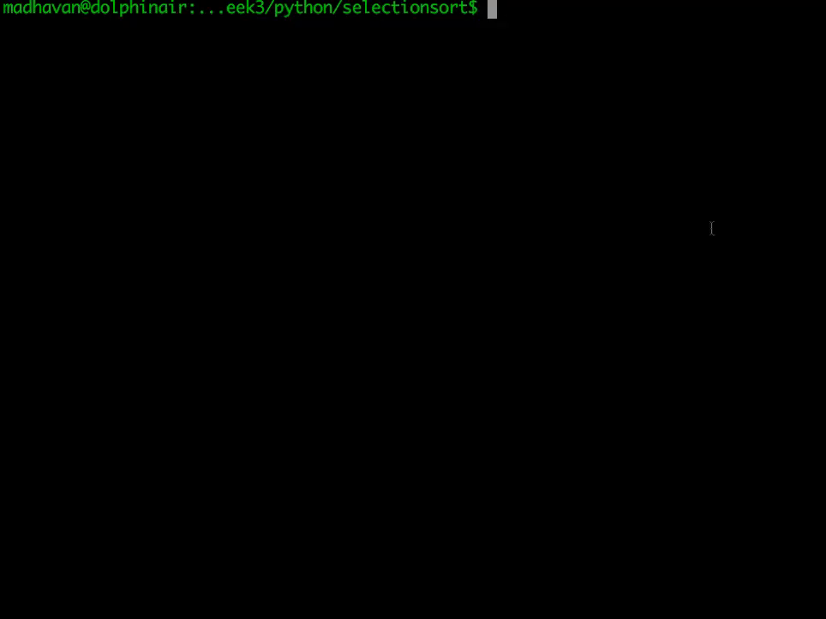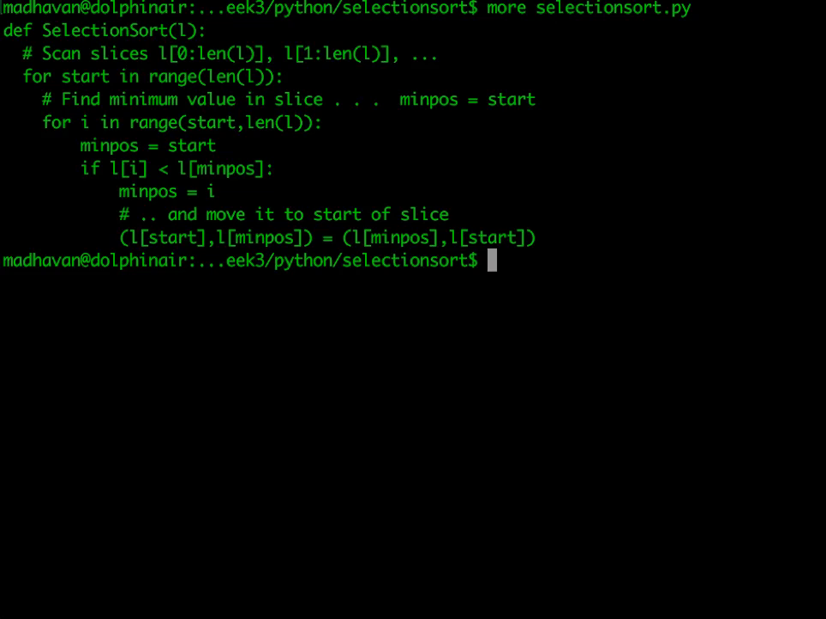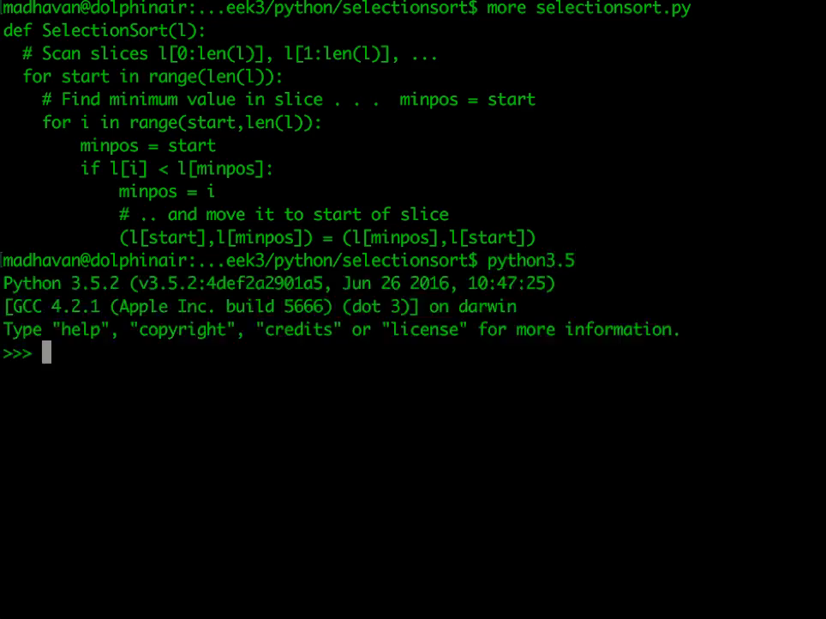We said that a sorting algorithm like selection sort, which takes order n squared, will not work for very large values, say for lengths larger than about 5,000. So let's look at how this works. This is the same code that we had on the slide. Selection sort scans slices from 0 up to the length of L minus 1. So let's start the Python interpreter, and now we load selection sort from this file.